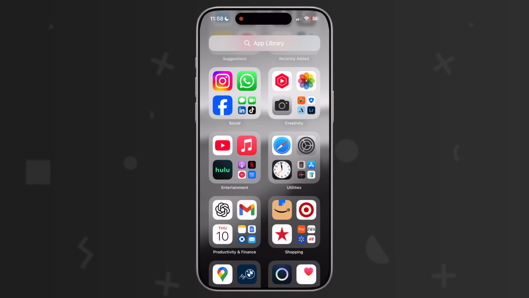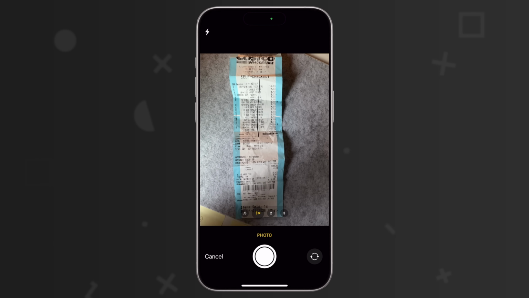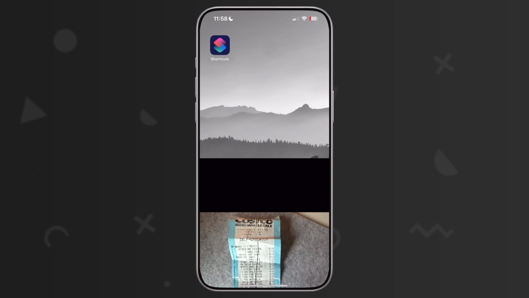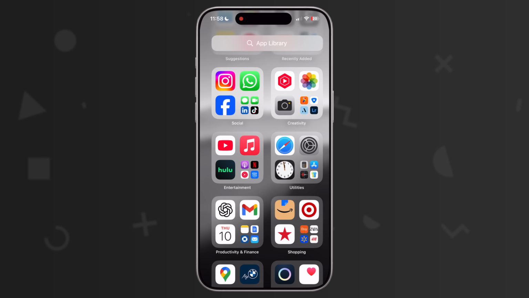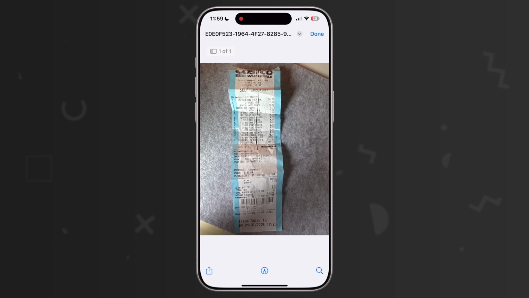Now let's see what happens. When I press Action button, it's asking me to take a photo. Let me take one. Once I tap on Use this photo, it's automatically saved. Let me go back and check the folder. There you go. Instant way to capture, convert, and organize my receipts.